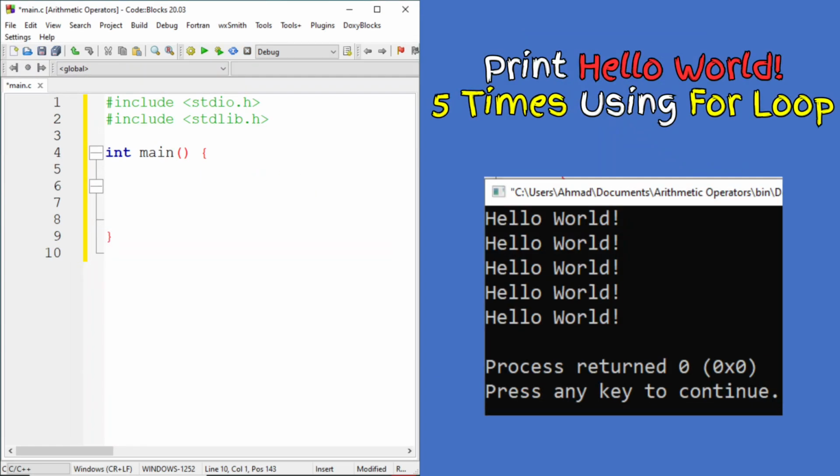Let's do another example. In this program, we are writing the code to print Hello World 5 times on a console window. And obviously, we can achieve that using for loop. I want you to do this example first on your own. Please take your time while pausing the video. Well, now let's do that.